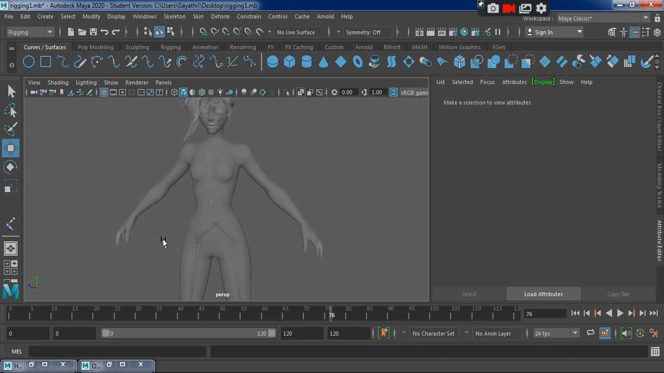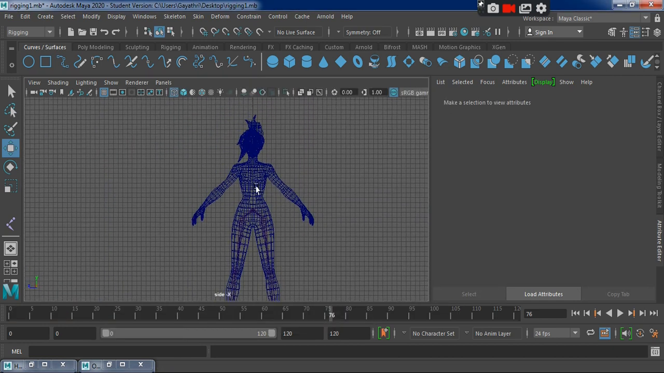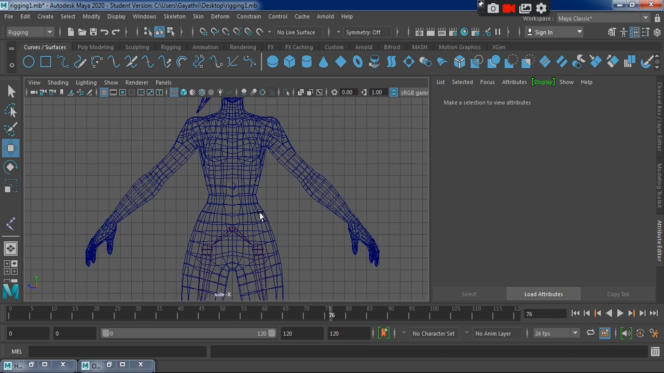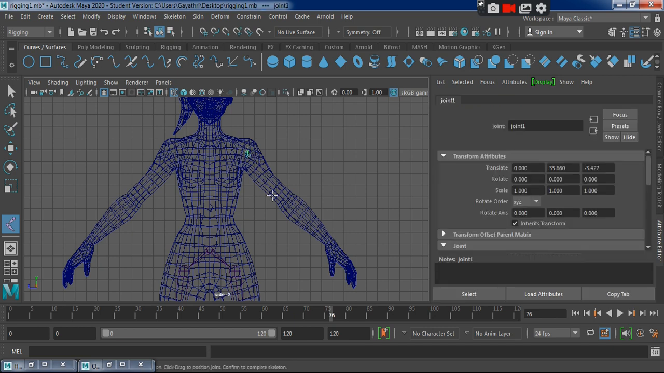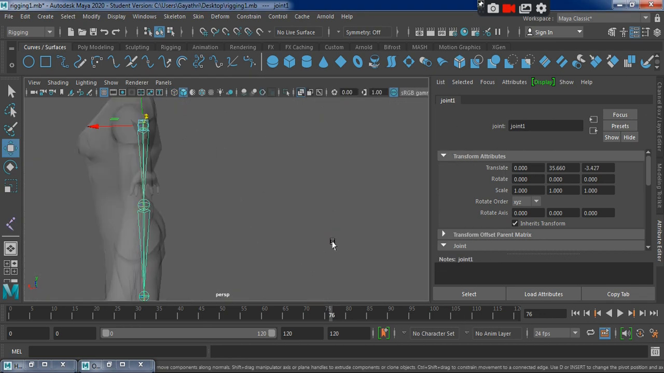So let's find a viewport that gives us a good view. I think this is suitable, the side view. So I'm going to go to the joint tool again, Skeleton, Create Joint. You can click on the icon right here. So this is my character's left upper arm, left lower arm, left hand, left hand controller and the left hand fingers. So this is how I created this.